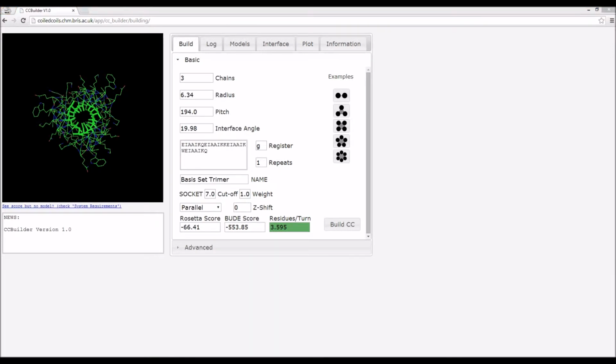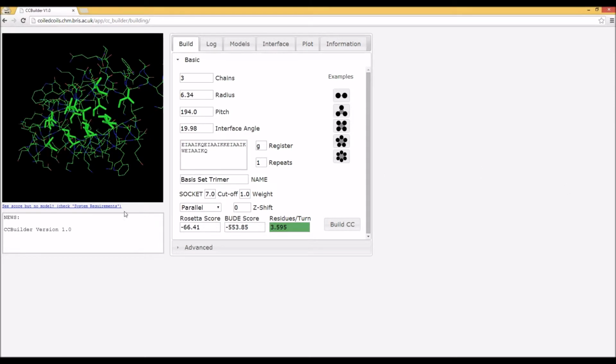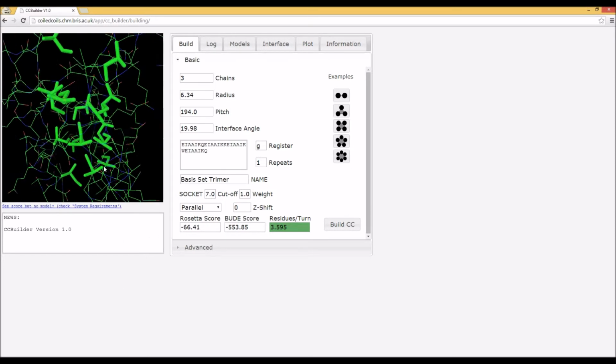CCBuilder has 3 methods for model validation. The first is Socket, a program for finding knobs into holes packing. These are characteristic of coiled coil interactions. The model in the visualizer displays knob residues as sticks, and all other residues as lines.